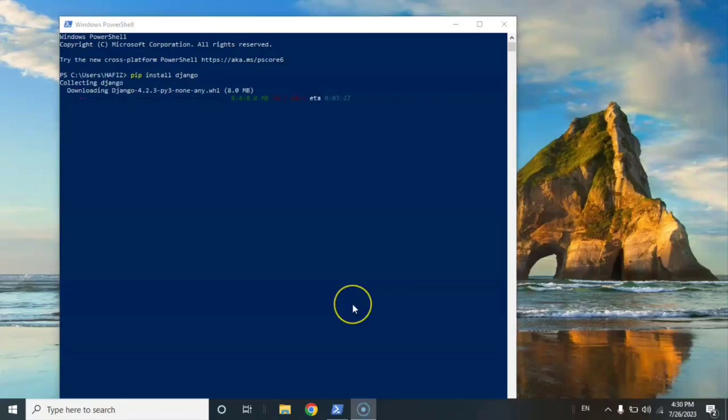Now press enter. Download of the Django file started. Downloading of this file will take some time because my internet speed is very slow. I'm so sorry for this. Just wait for some time. This download will complete.